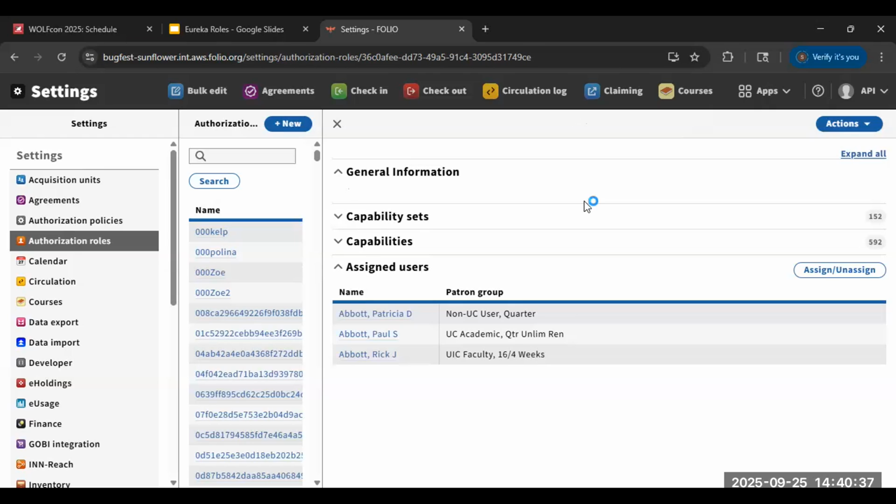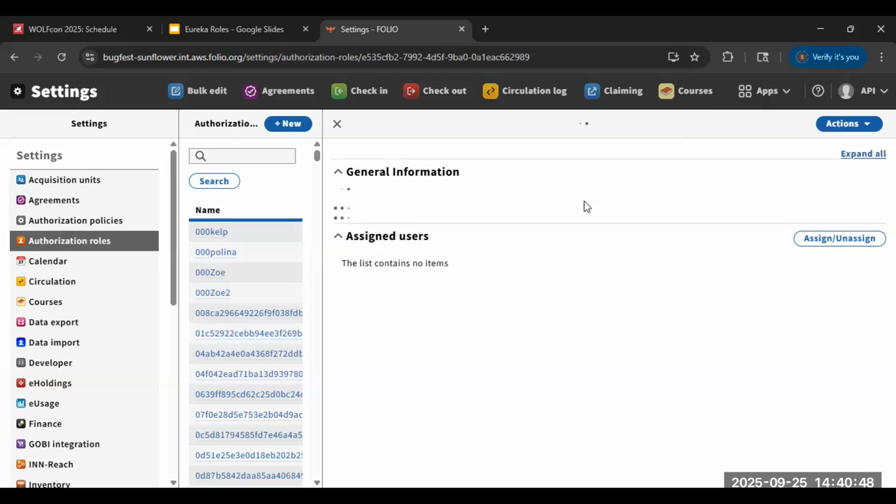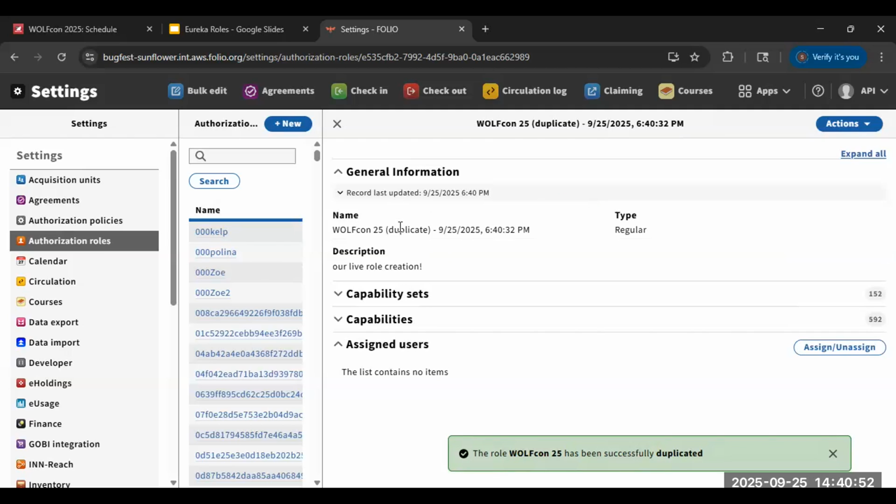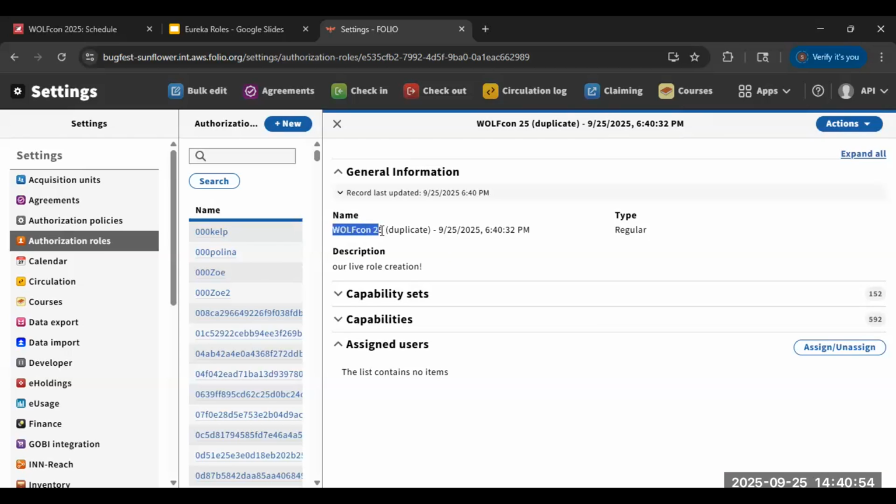And you can see it's still chugging along here. It'll get a system-generated name that we'll want to go in and modify afterwards. The expectation is if you're cloning or duplicating a role, you're going to want to make some adjustments to it. So that makes sense. You can see it has the original name, WOLFcon 25, and then a suffix, duplicate, and then the date and time stamp.